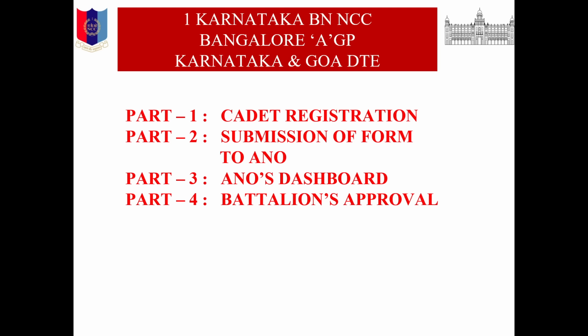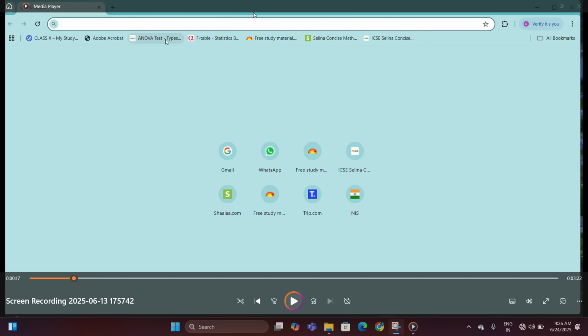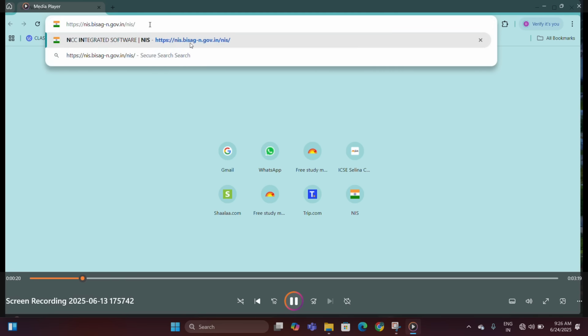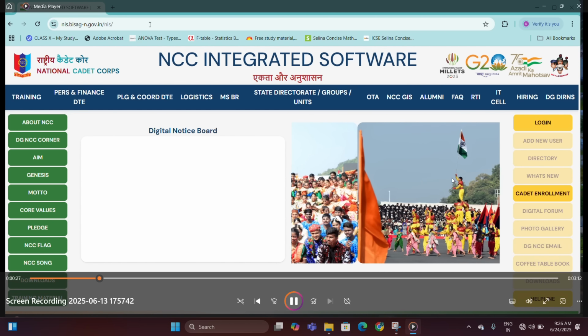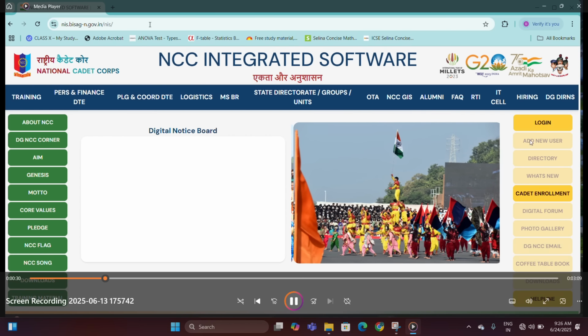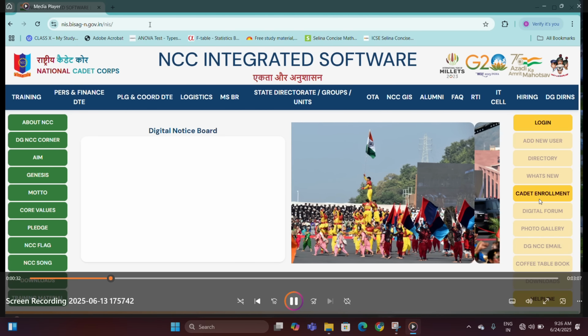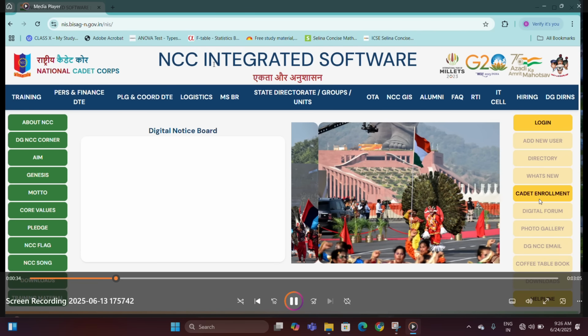So let's start with part 1, Cadet registration. Open a browser, preferably Google Chrome, and type the URL https://nis.bisaq-n. It will take you to the NCC integrated software web page. On the right hand side column, you can see login and cadets enrollment. Since you are registering for the first time, click on cadets enrollment.